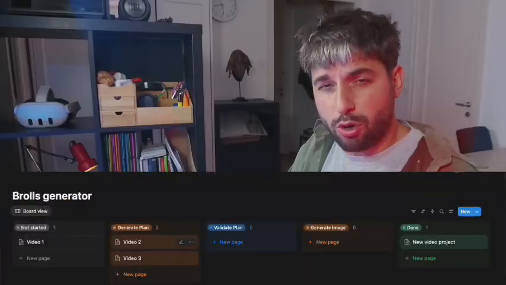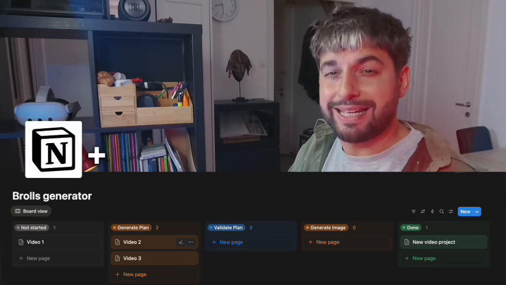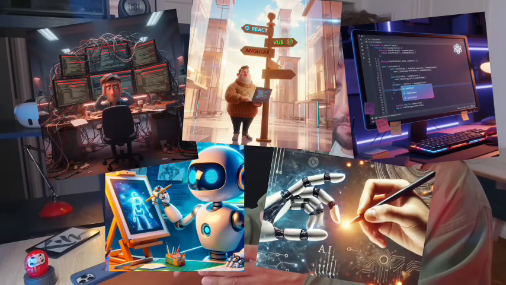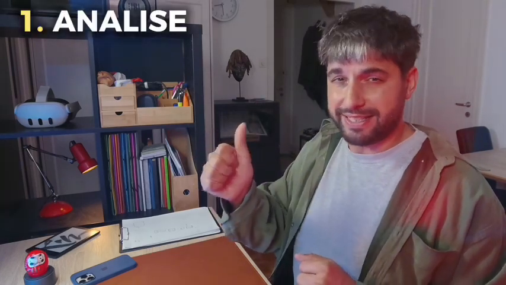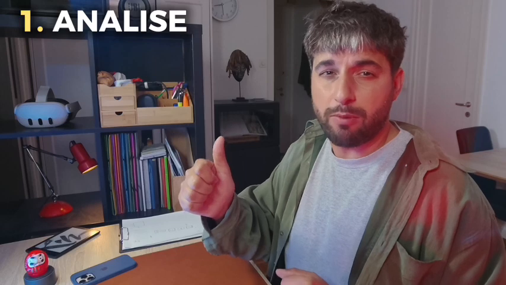I will use Notion to pilot the system and Nano to generate pictures. You will have an automated 3-step process that will: 1. Analyze your script and identify key moments to illustrate with B-rolls. 2. Make a production plan that you can validate before 3. Generate the images.